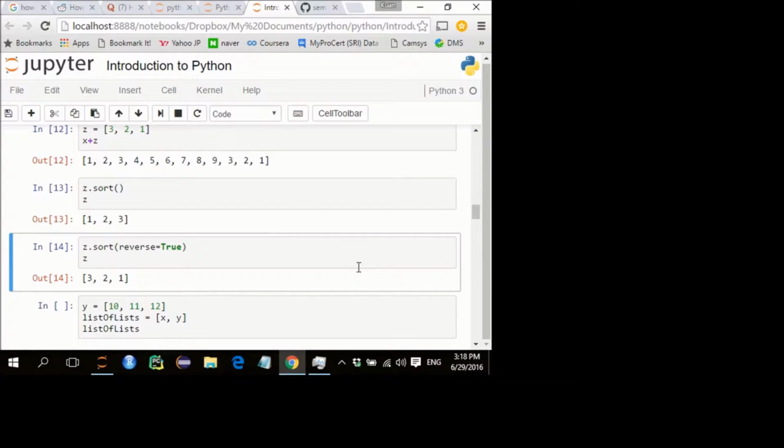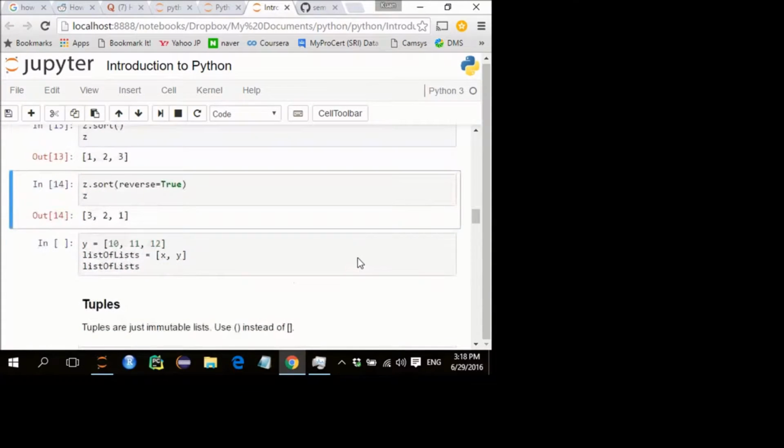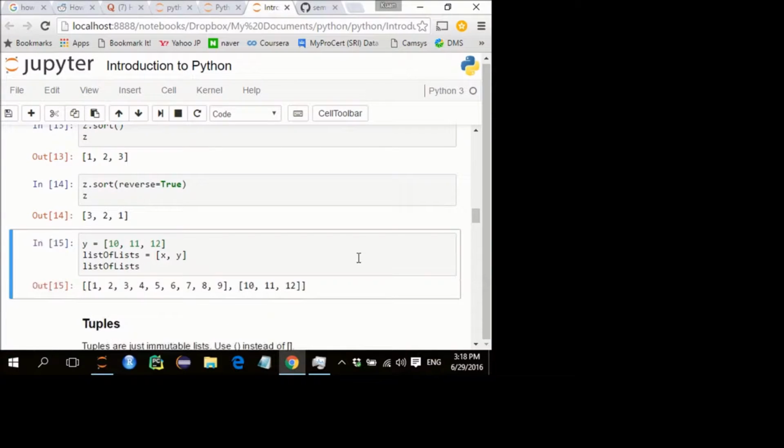Another thing is you can put a list inside a list. So let's say Y is the list 10, 11, 12. You can make a list of lists, with a variable name, and the list of lists consists of the list of X and the list of Y. X is 1, 2, 3, 4, 5, 6, 7, 8, 9, then plus Y. So you can actually add a list of lists. When you control enter, now you have two lists: 1, 2, 3, 4, 5, 6, 7, 8, 9, and then another list 10, 11, 12. So this is a list.